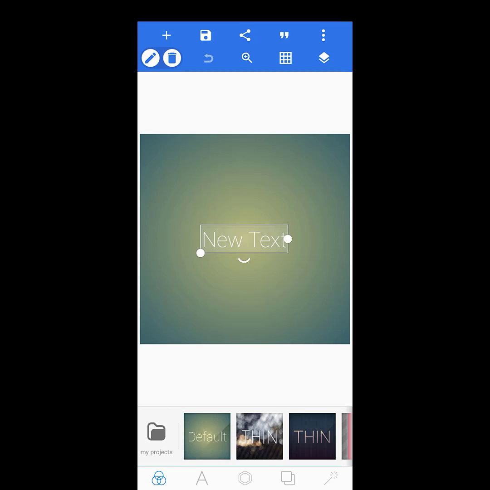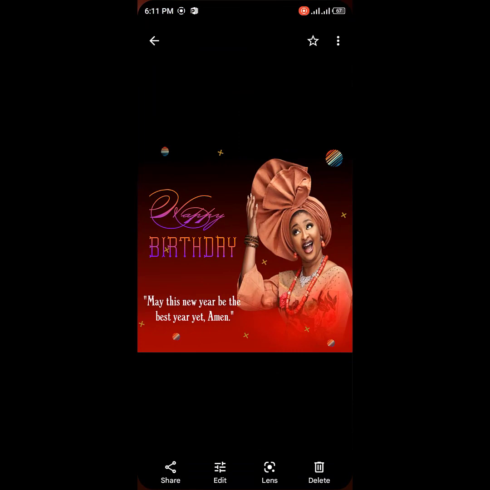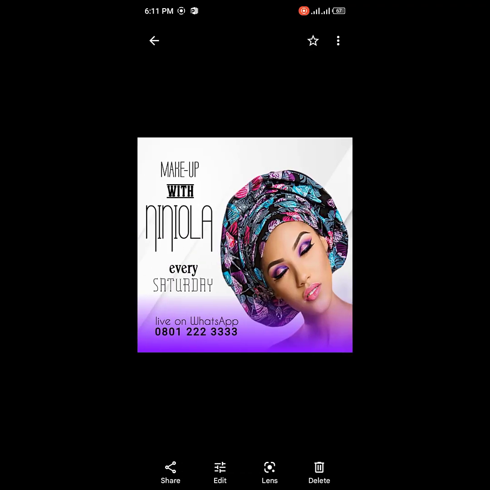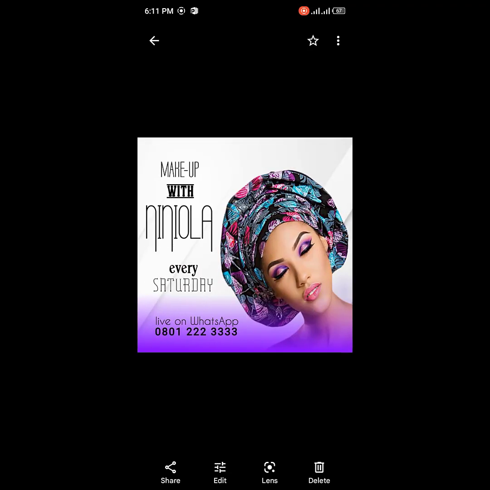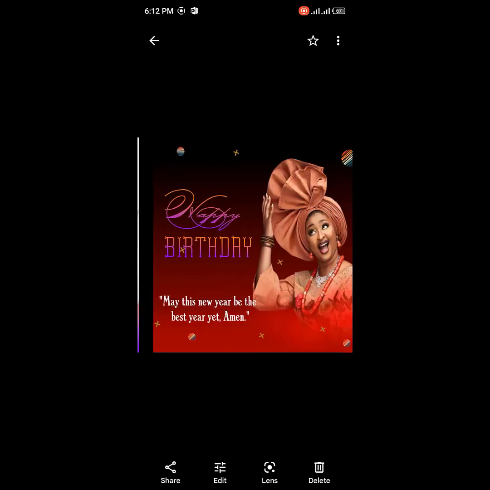Let me show you a sample of what I'm talking about. This is the sample of what we'll be designing today, how we can blend an image into a background. It is very simple. This is the first flyer we'll be designing, while this is the second one. This one I got a background, then I blended the image inside it. So I'll be showing us very quickly how we can get both beautiful results. You can use either of these two processes I'm about to show you. It is not difficult at all.